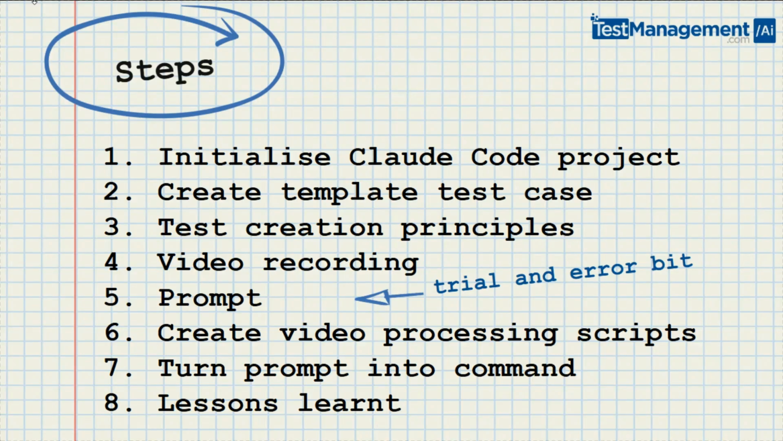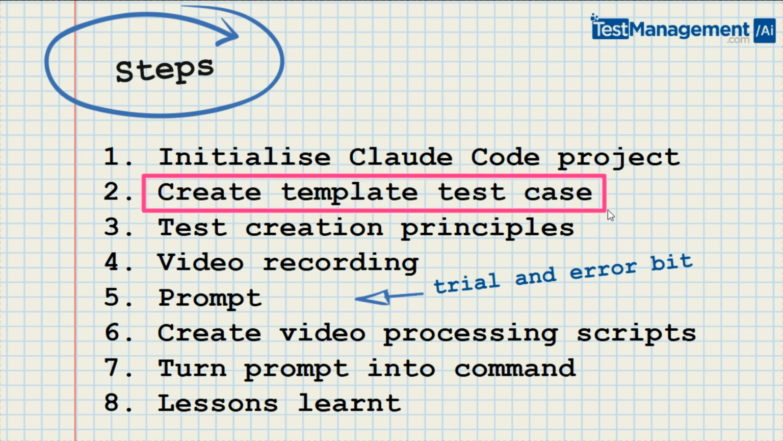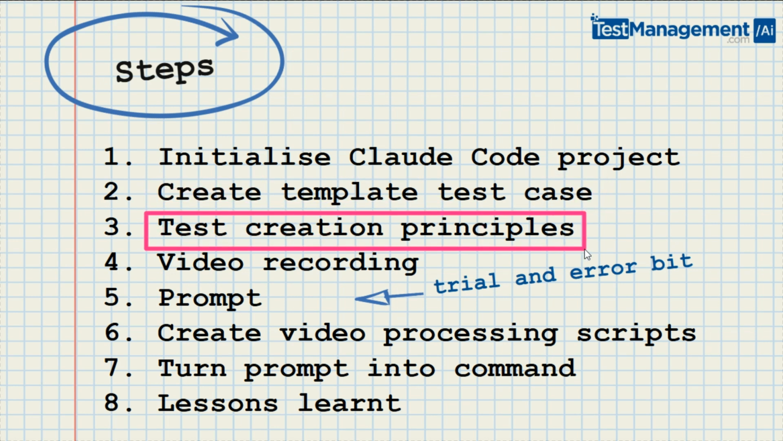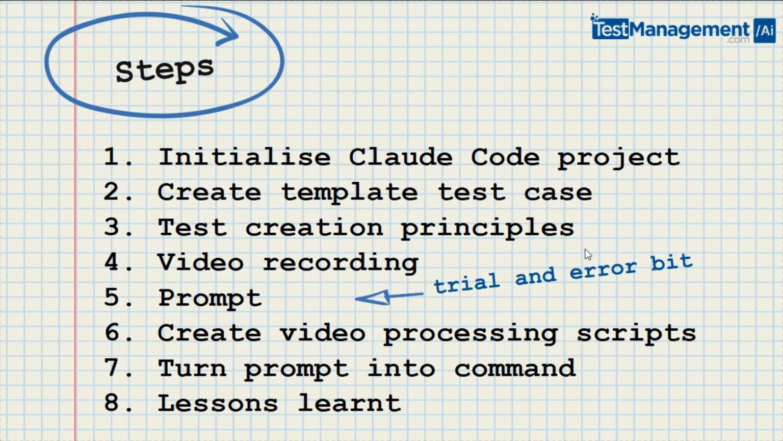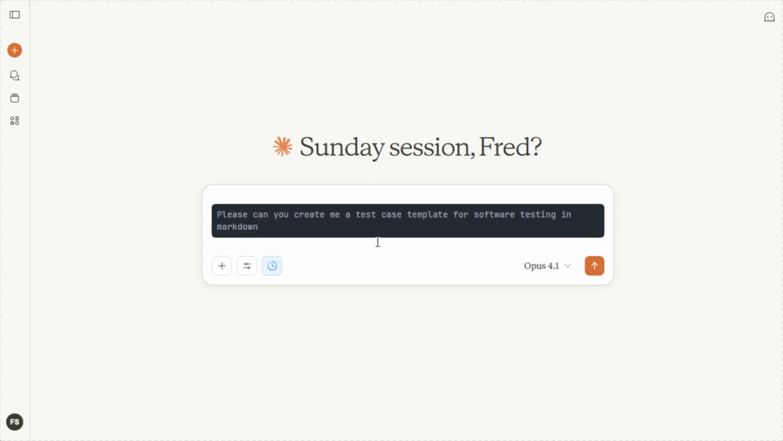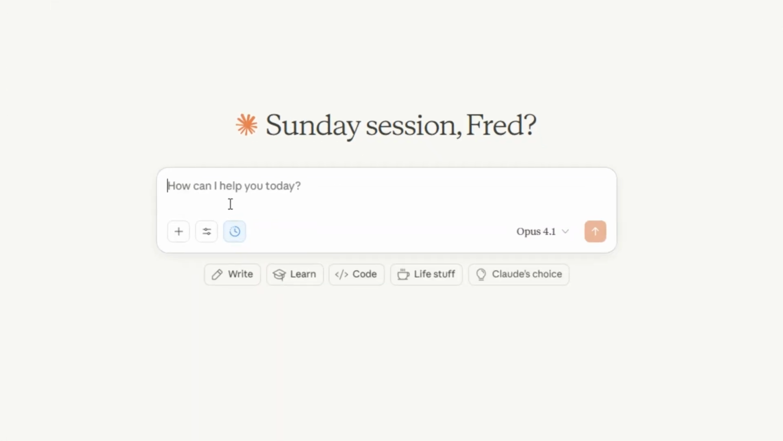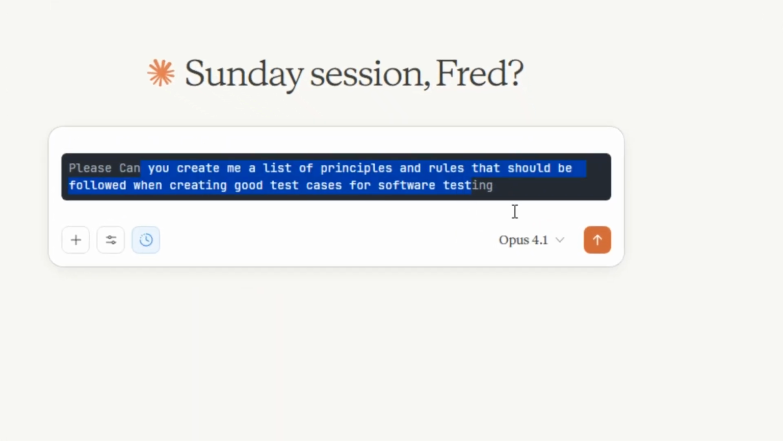So while step two was about what we want to create, i.e. the test case template, step three is about how we go about creating it, with some principles that Claude Code can follow to make good test cases. And again, in Claude or ChatGPT, we can add a prompt like this. Please can you create me a list of principles and rules that should be followed when creating good test cases.